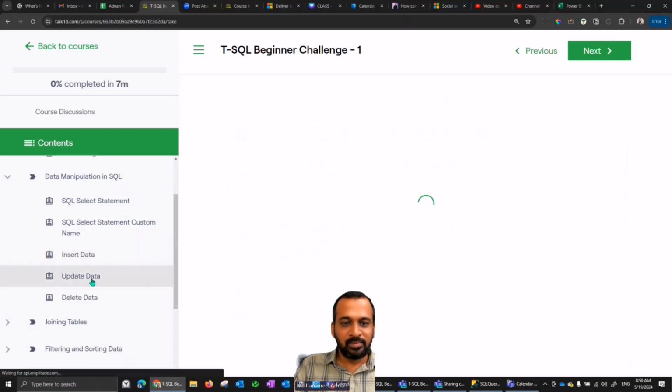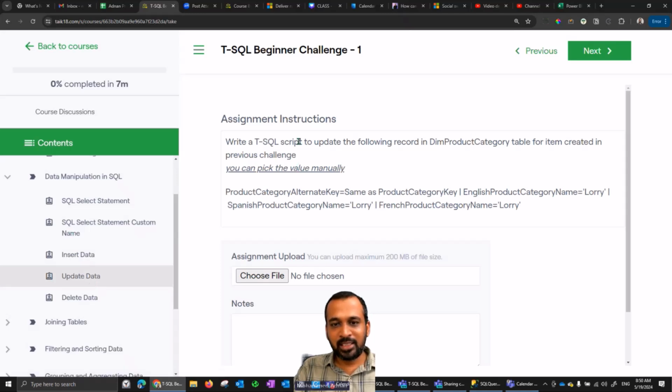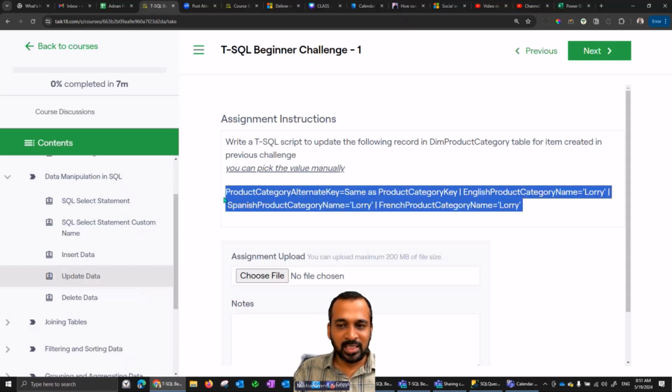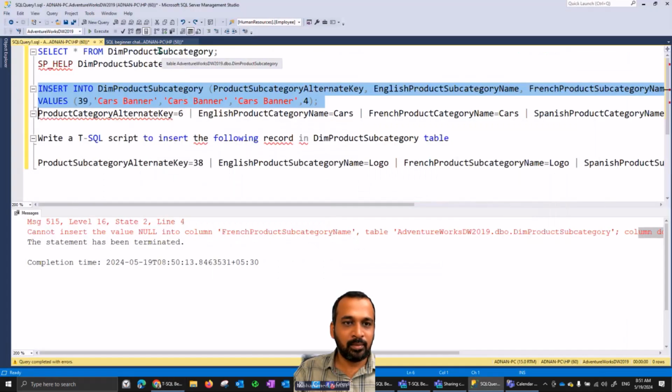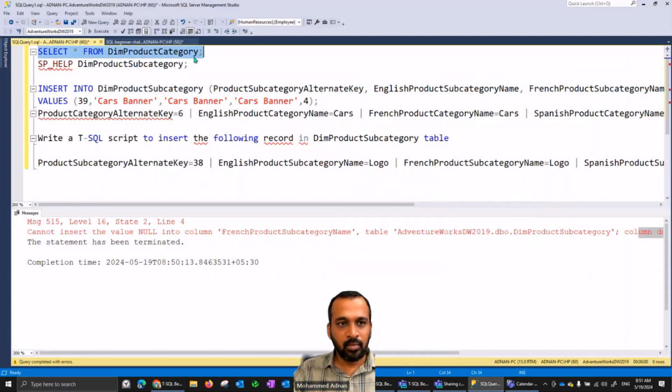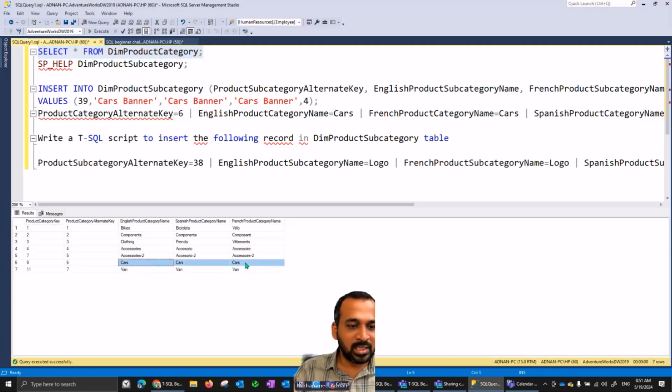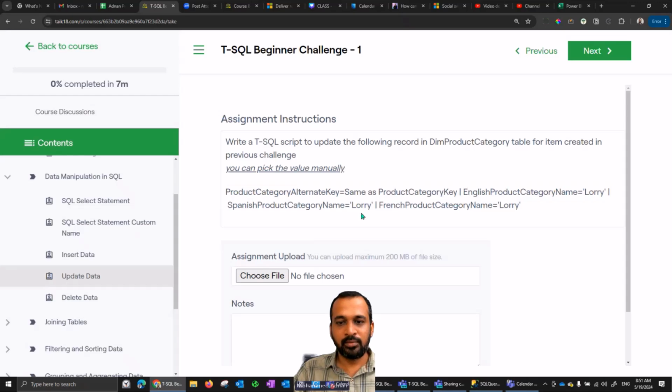And then we have update data. That's a good one. So write a T-SQL script to update the following record in dim product category table for item created in previous challenge. So you can pick the value manually. Select category alternate key equal to same as product alternate key, English product category name equal to Lorry, and Spanish category name equal to Lorry, and French equal to Lorry here. So it actually wants us to change the name of the previous insert statement. So from dim product category, the recently updated one is cars. So for the cars, it is asking to replace the value with lorry here.